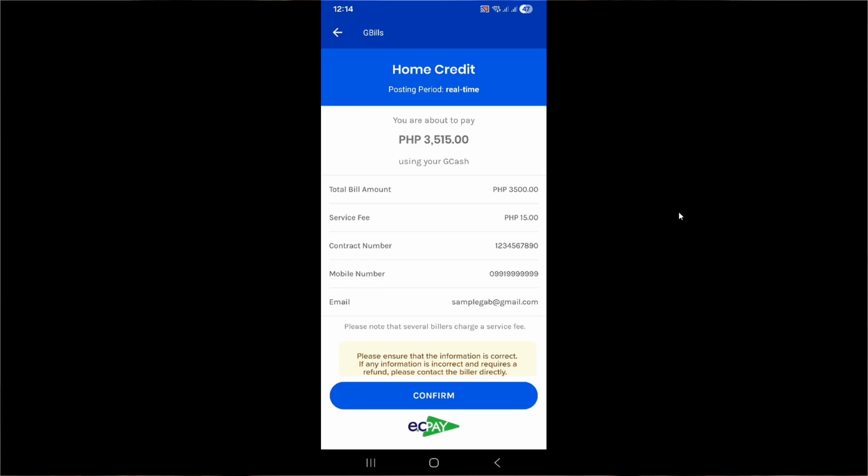Now it's time to confirm the payment. Tap on the Confirm button to initiate the transaction. Once you've done this, wait for the payment to be processed. This might take a few moments, so be patient.